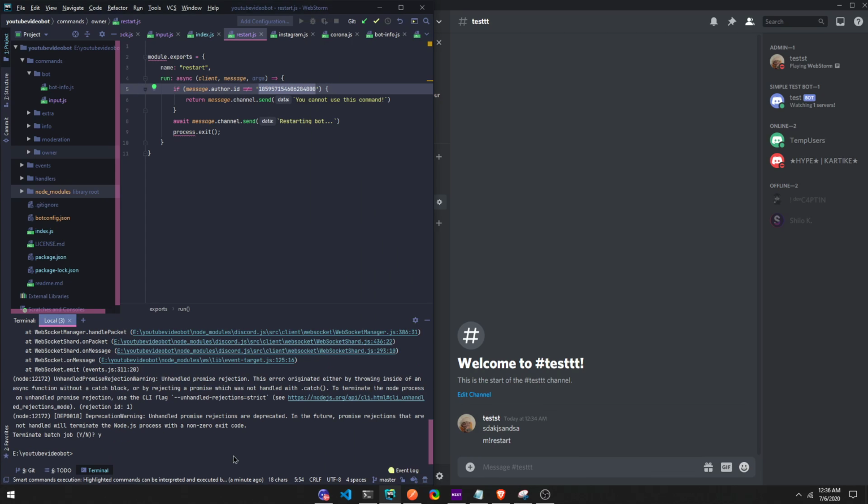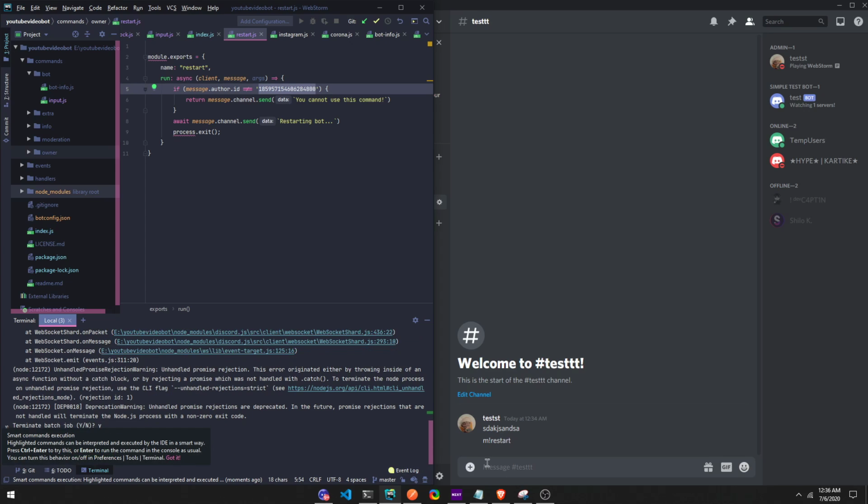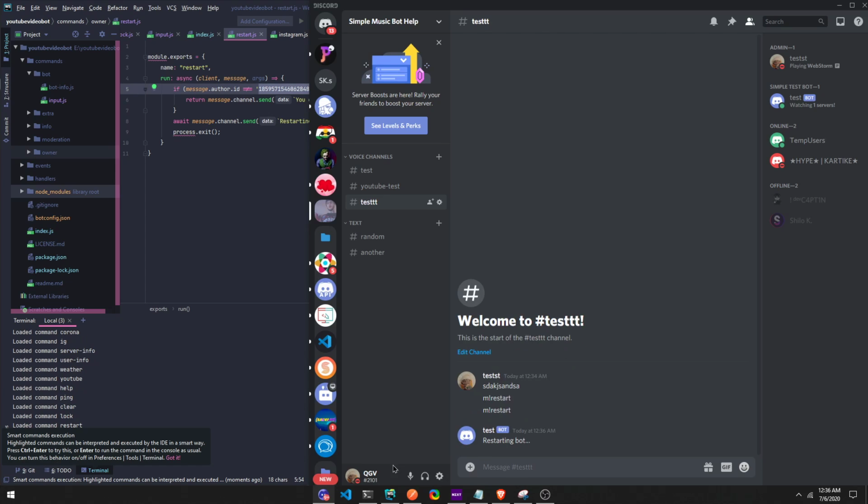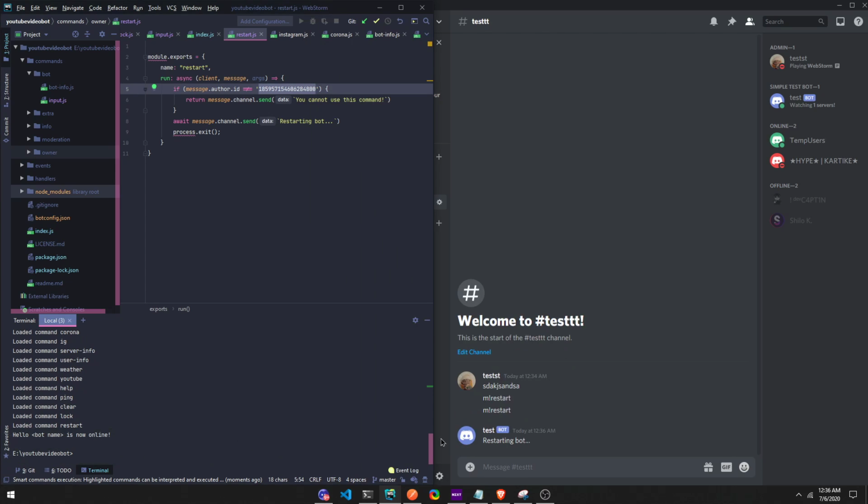I'm not using node now because I want to show you guys this. So let's do m restart. So look, it's restarting bot. Nice. But the bot doesn't turn back on. You might be asking why. So you run npm i pm2. So you install pm2, run npm i pm2.